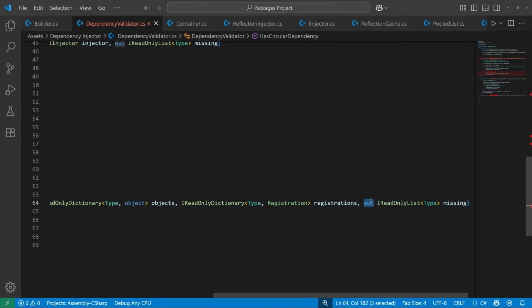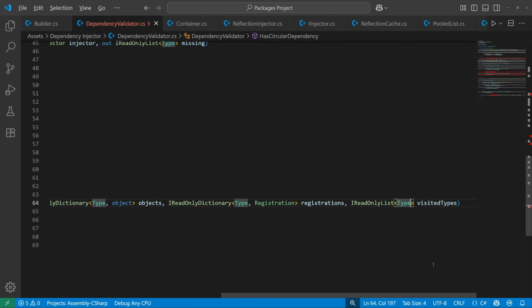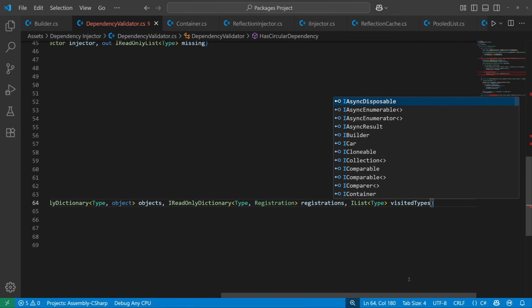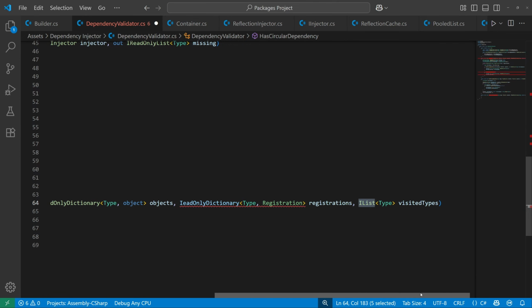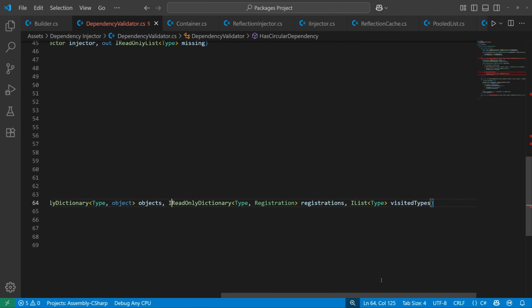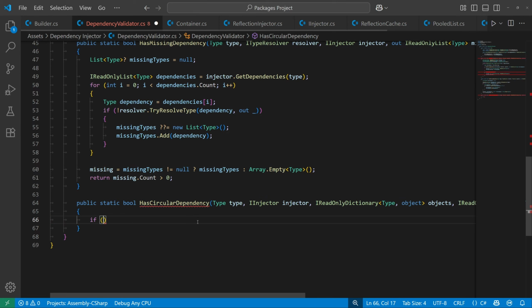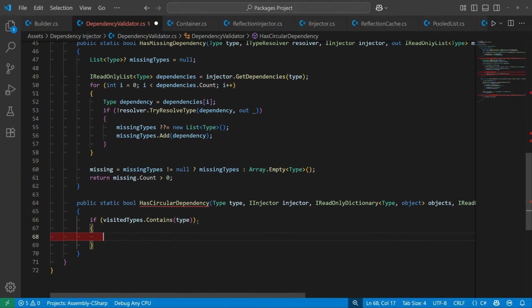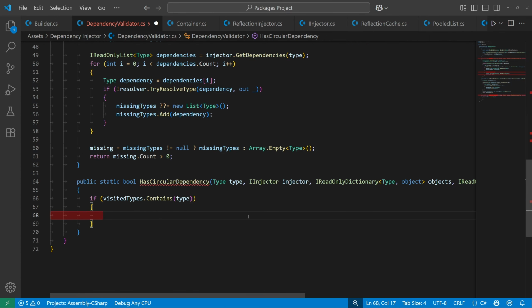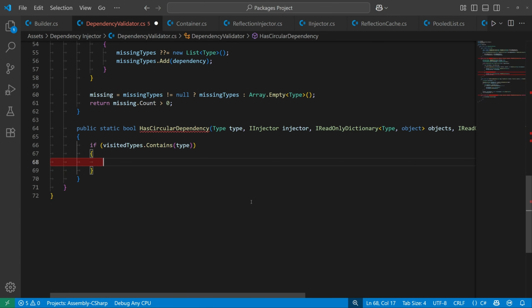The last parameter is also not an out variable this time, and we will simply receive the visited types list as a regular IList, not read-only, because we need to be allowed to write to it. The check for circular dependencies is going to be recursive. And as with all recursive methods, we need a stop condition.